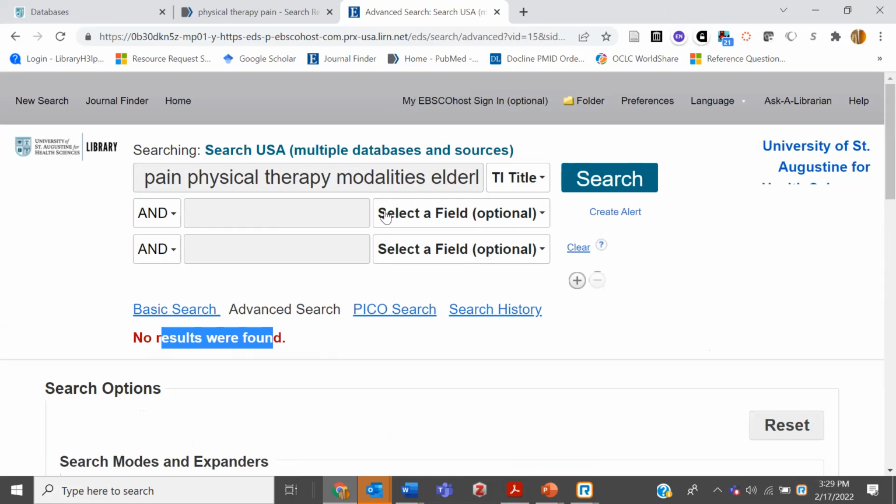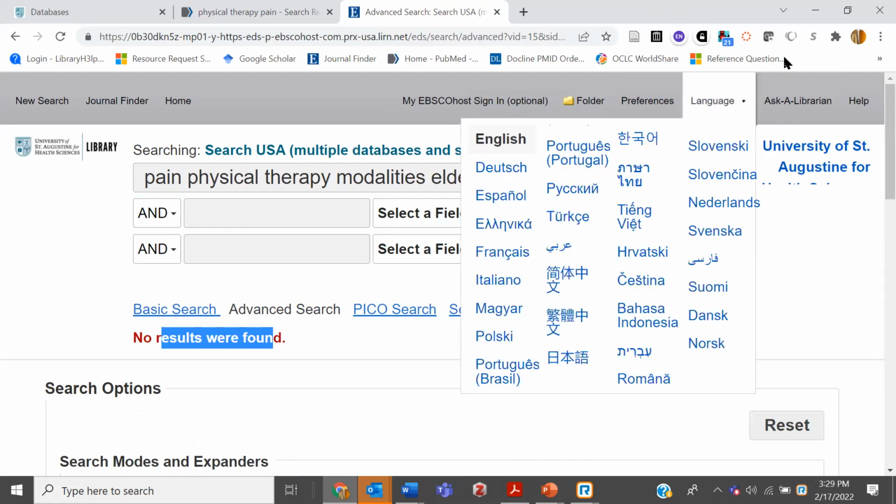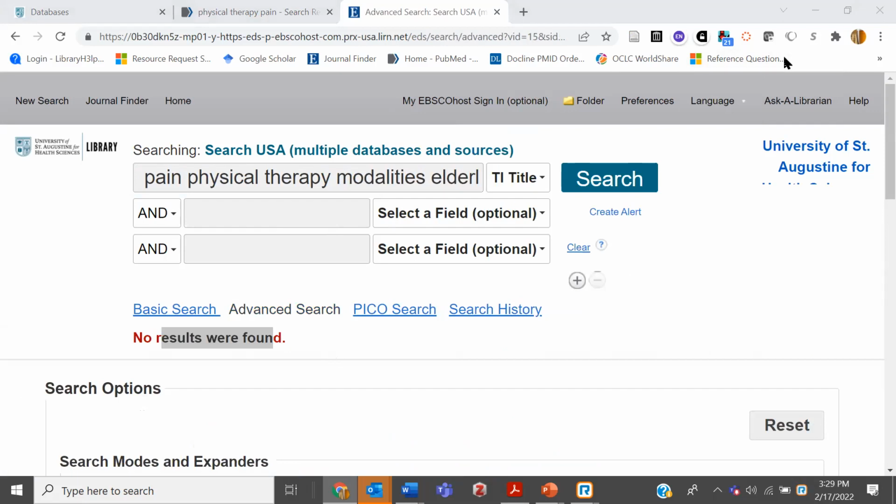So I want to take a break before I go into that section and just double check. I thought I saw some chat activity.